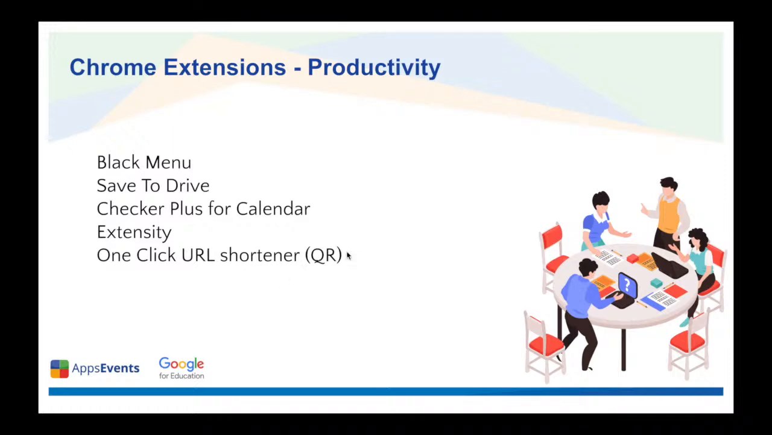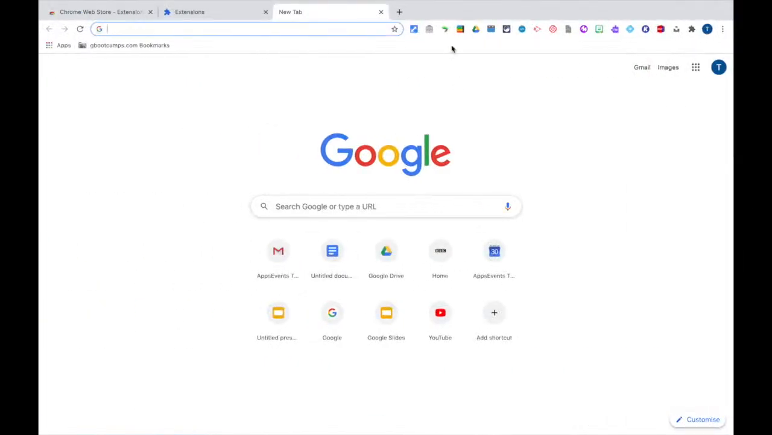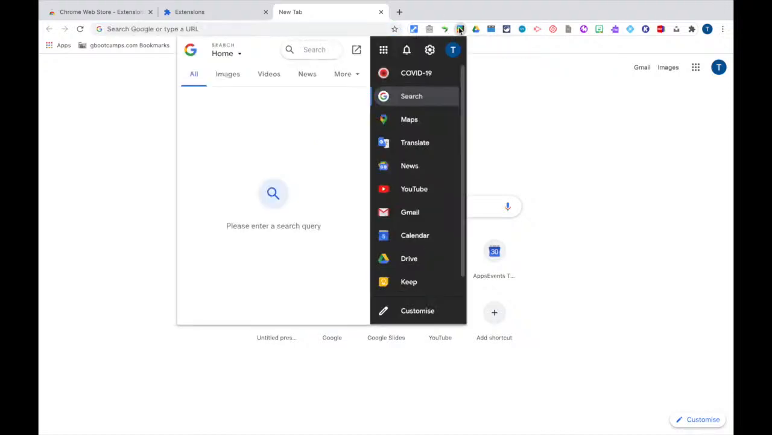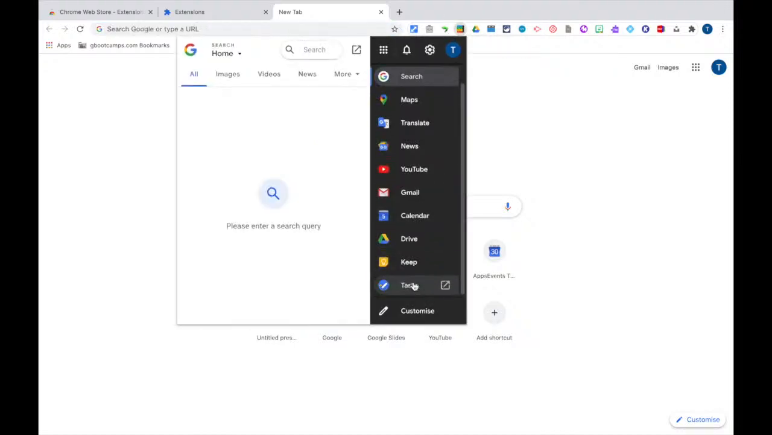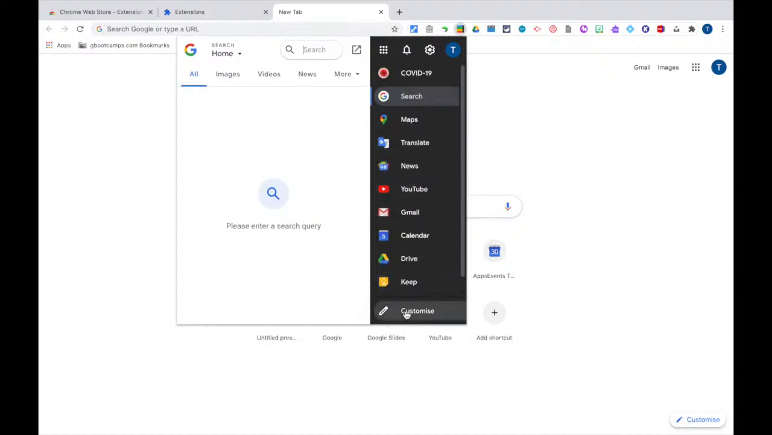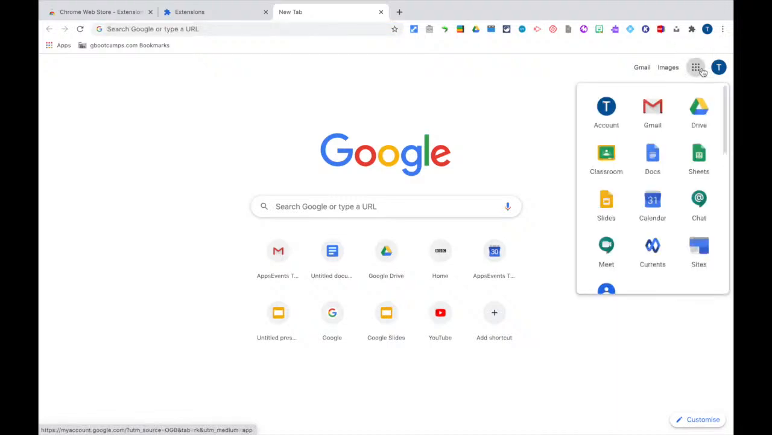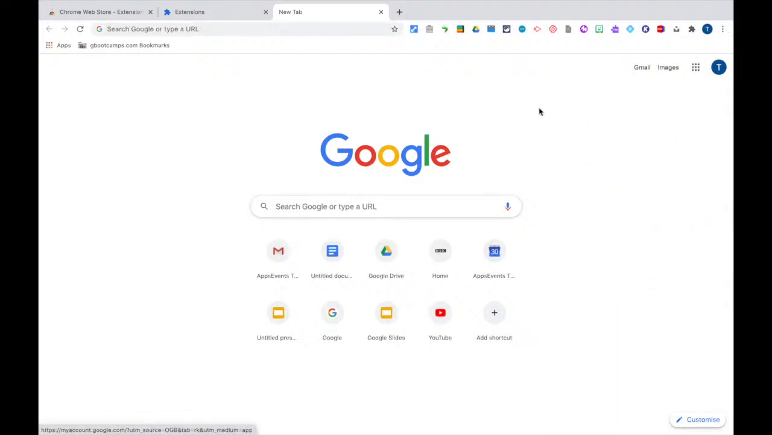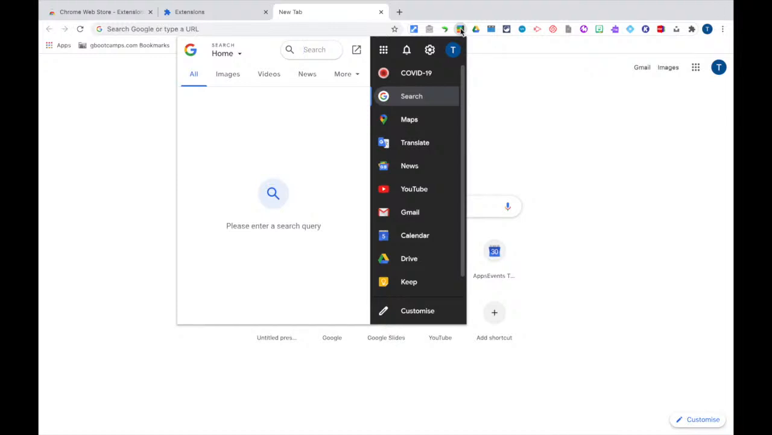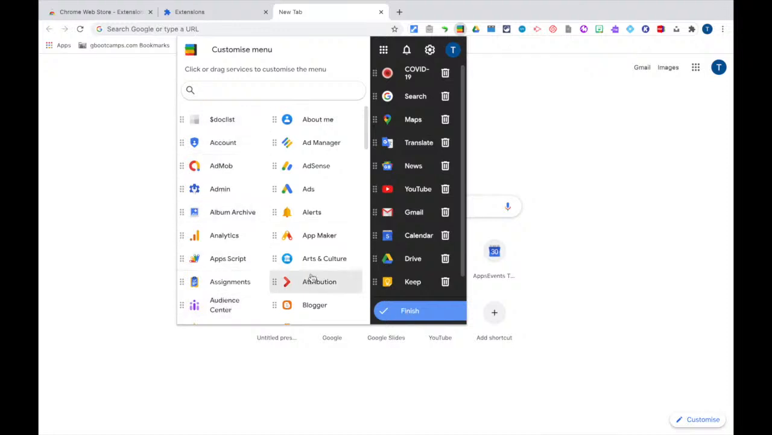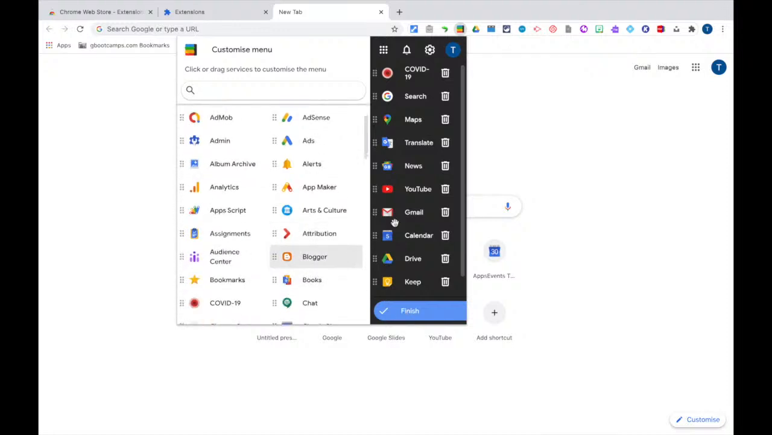Let's just jump back in here, and the first one is black menu. If I click on black menu, what it does is it opens up Google Tools. Quick access to Google Tools. Very similar to the apps that are available here. However, this is a little bit more personalized in the sense that we can actually move things around. So if I click on customize, we can choose the actual tools we want.